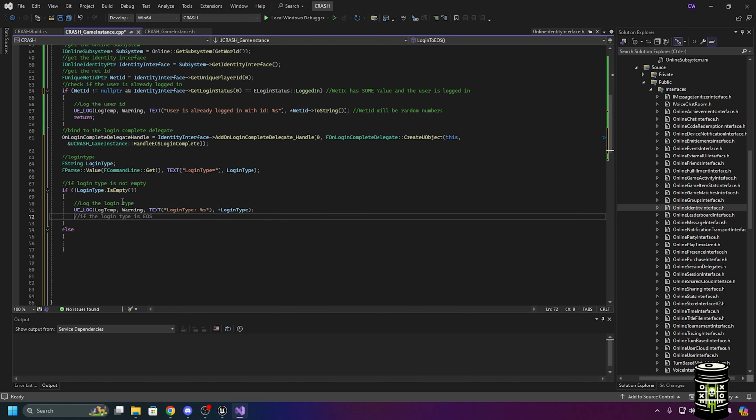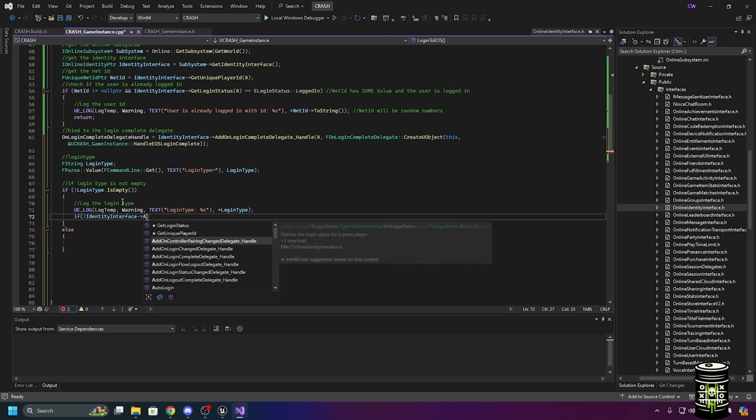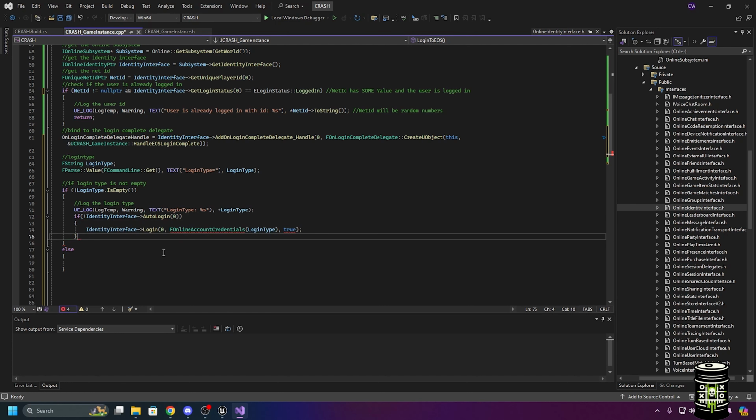If the command line is not empty, we will attempt to use the auto login function for the first local player. If that doesn't work, we will log that it failed and clear the delegate handle and reset it. I will explain the auto login, which is used for the developer authentication tool, in a later video.